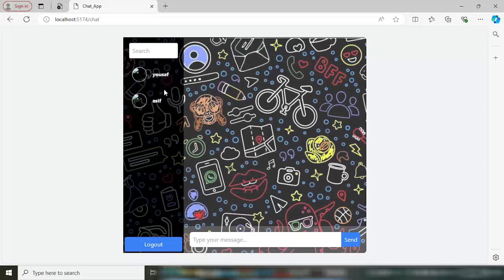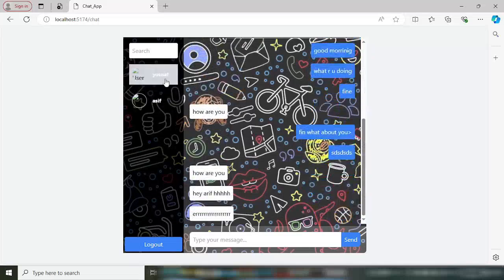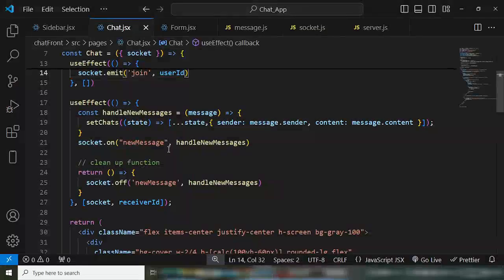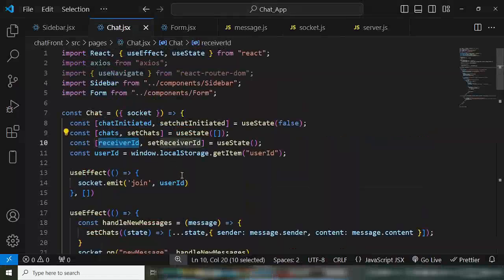Okay, so in the sidebar we have implemented before the logic that whenever he clicks a chat, a conversation, in the receiver ID we will assign the ID of that one. If he clicks Asif, in the receiver variable we will have the ID of Asif. If he opens Yusuf, in the receiver ID we will have the ID of Yusuf. So now, whenever a sender sends a message to a receiver, here we will define that if the receiver ID is equal to the sender ID, then it will display the message, otherwise not.